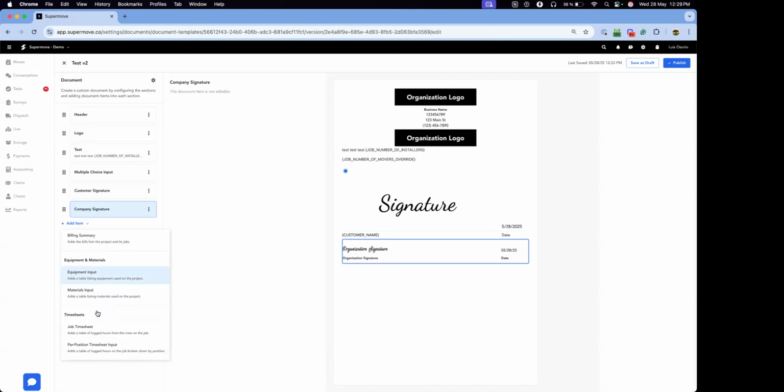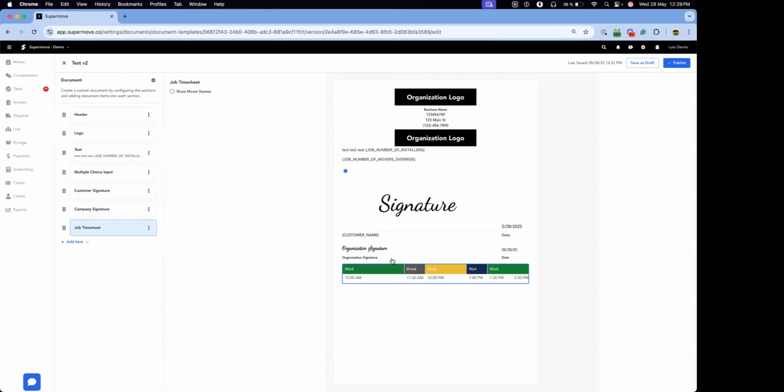And then lastly, guys, one of the most used inputs that we have, which is the timesheets. This is used to show essentially what the movers did on the actual job site itself. It's going to extract the timesheet that they filled out on the crew app, or if maybe the office filled it out in the office app, it's also going to extract it from there and place it on the document so that way the customer can sign off on it.